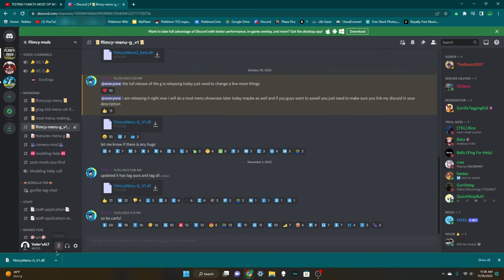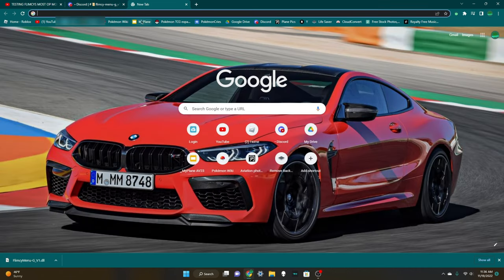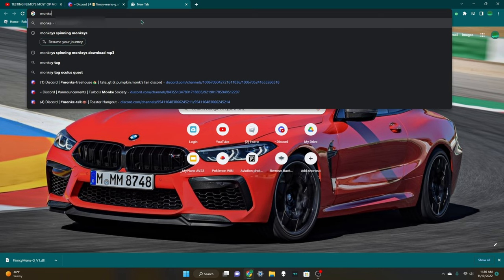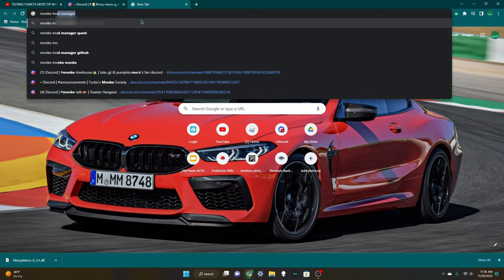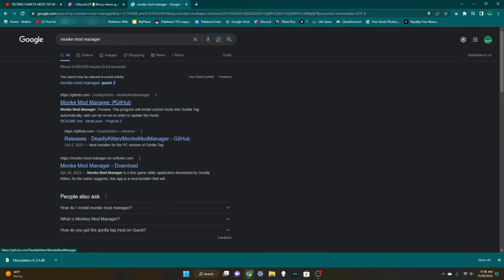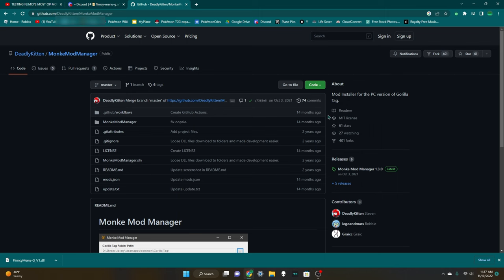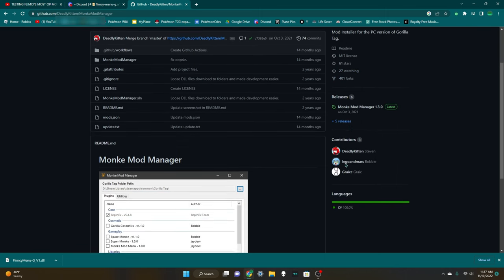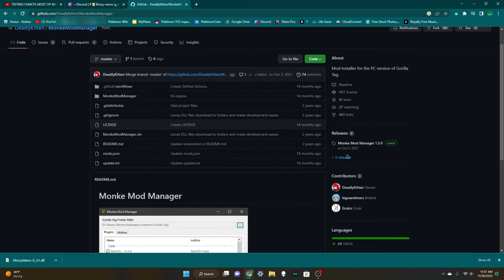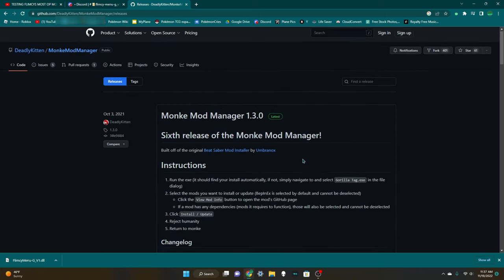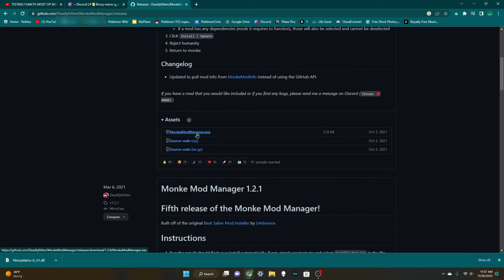So now that you have Gorilla Tag and we have the mod menu, we're gonna need to get Monkey Mod Manager. You're gonna wanna go to a new tab and search Monkey, with no Y, Mod Manager. Hit the one that's GitHub. Make sure it's GitHub. And then here you go, you have the mod manager. You're gonna have to hit plus five releases right here. Then this one, monkeymodmanager.exe, you're gonna wanna click it, and it's gonna download right there. Once it's downloaded, you can hit open.